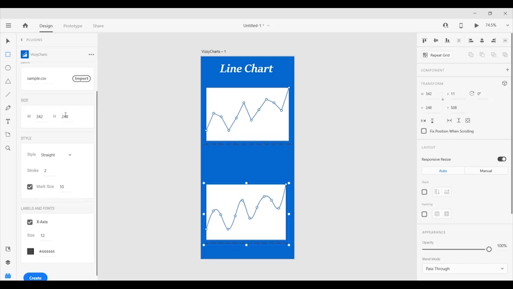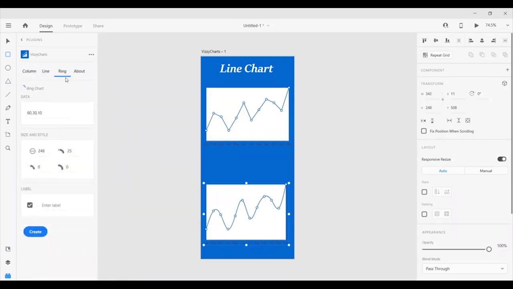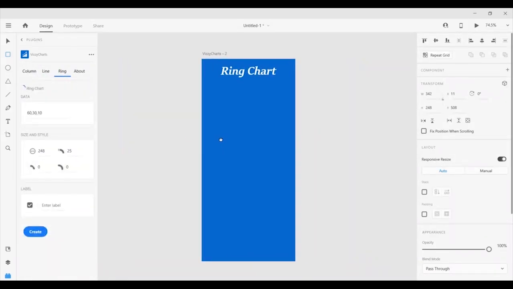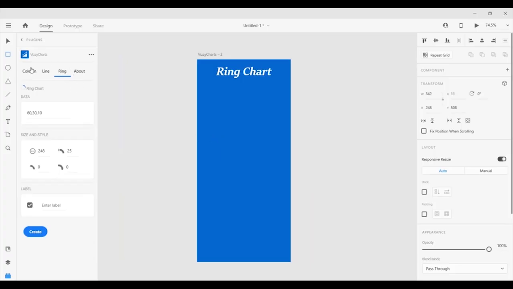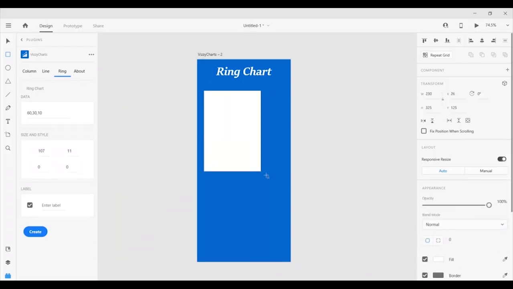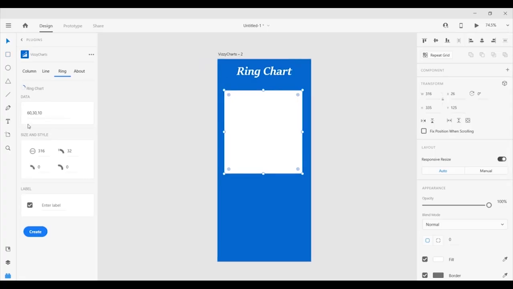The next chart is the ring chart. I will draw a rectangle on a new artboard again. As you can see, the options in the ring section are different from the other ones. The first distinction is the data section, where there are 3 numbers separated by commas. This indicates that the chart will be divided into 3 parts with different percentages.